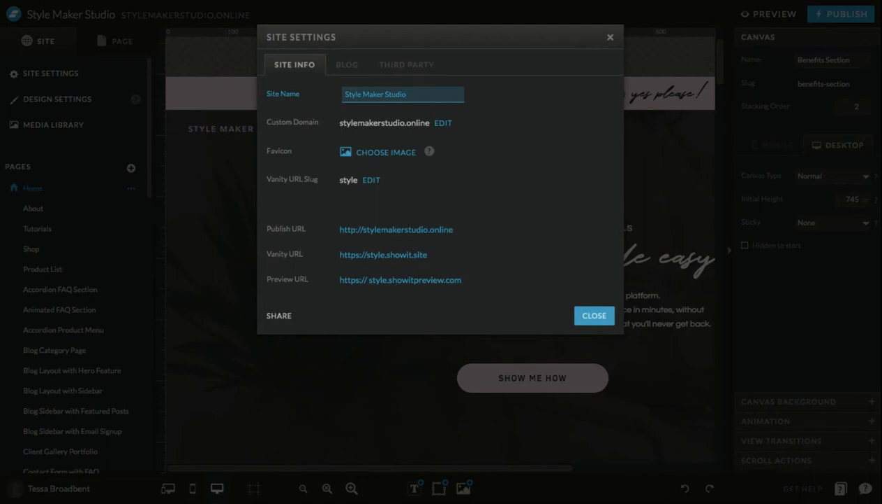So for me, it's StyleMaker Studio. Next, we have custom domain. This is the website URL that is connected to your website. Showit will automatically install an SSL certificate on your site, meaning that your site will be secure. So customers' information will be private when sent to your website address.